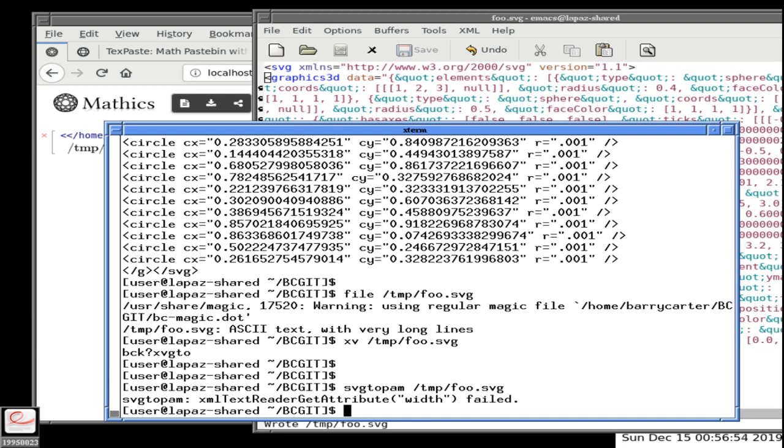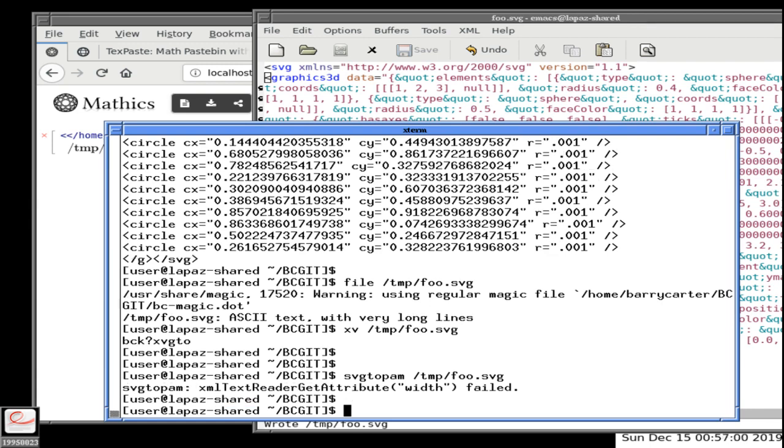Doesn't like it. Although I'm getting the sense that maybe we could set a width and stuff for it. Inkscape, and by the way, there's another program that does it too, and that is InkView, which I think is the same program actually, except I don't have it. Let's see what this does.